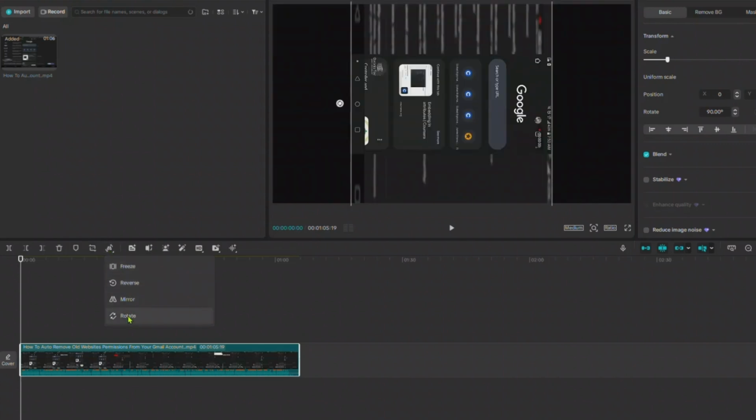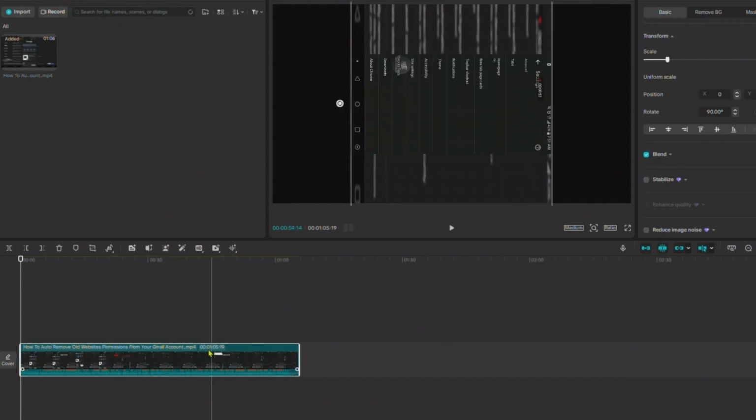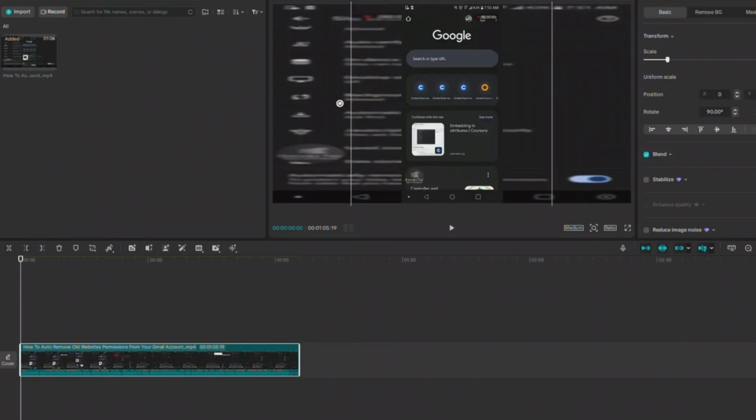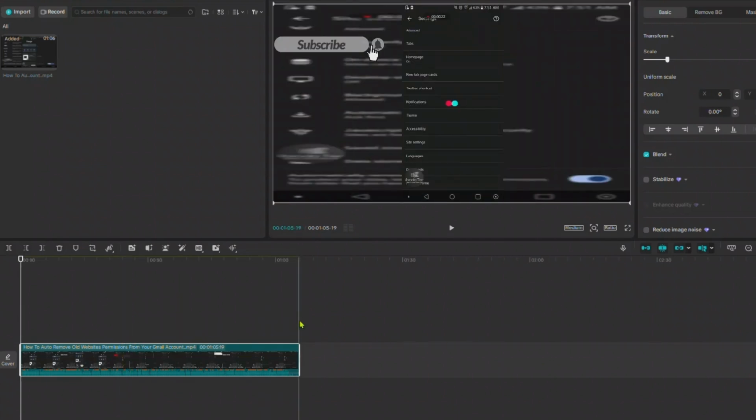So do you know why the whole video has been rotated? Because I didn't split. So now let me revert my action. You get it? Now I want to split some specific part of a video.